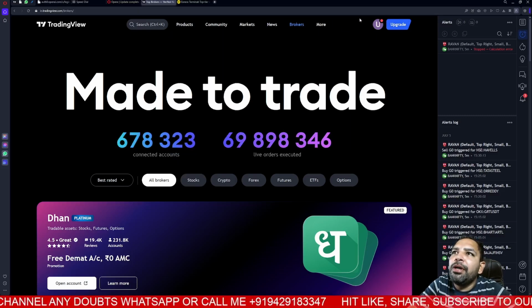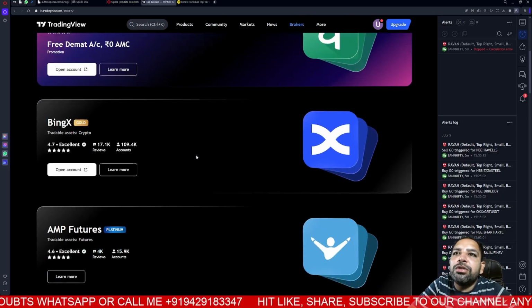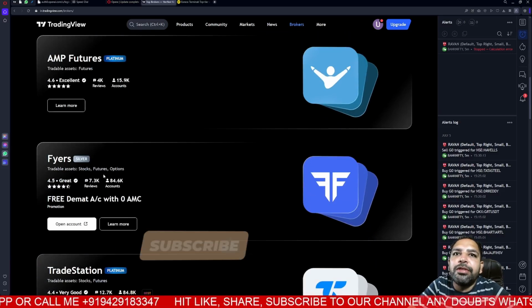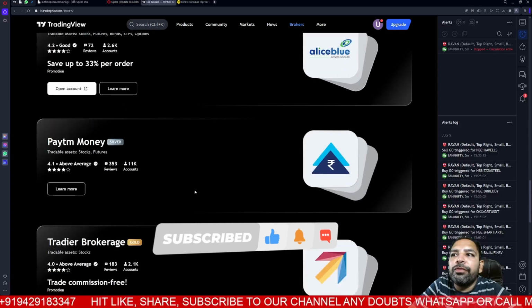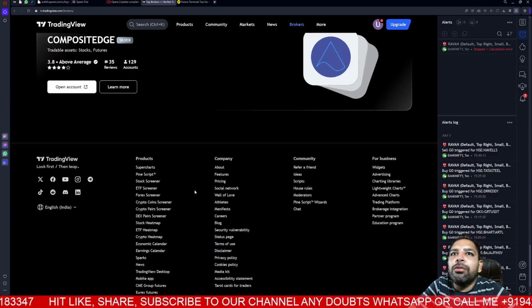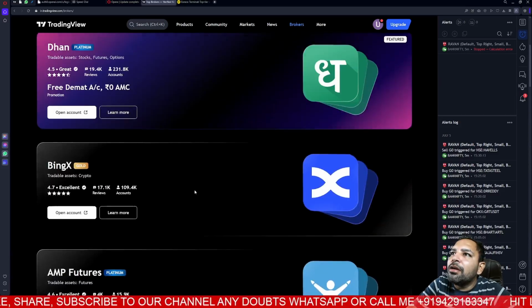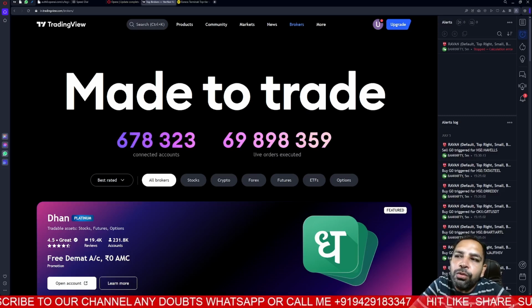In the TradingView application, once you go to the broker section, you'll see the list of all the brokers. You can see here that you will not find any company named Exness, right? So in this case, what you can do?